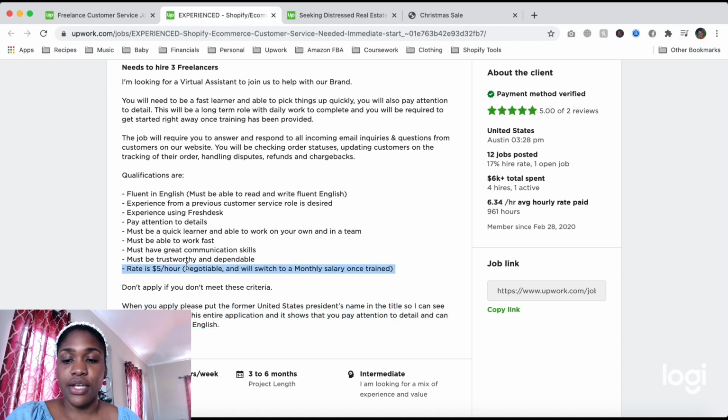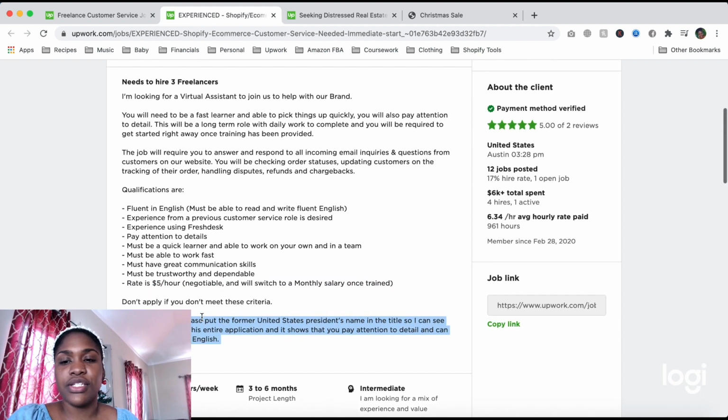It also says here that the rate that they want to pay, even though they put between 5 and 8, is $5 an hour. So now you're able to make an informed decision on whether or not this is a job for you. And also, you can put this in your cover letter.